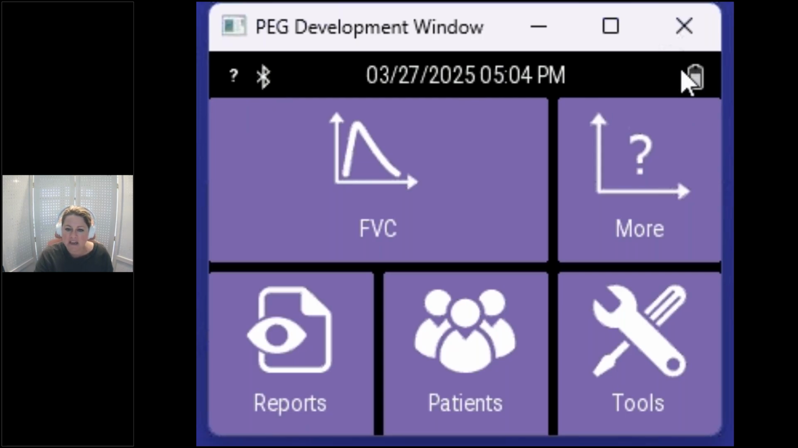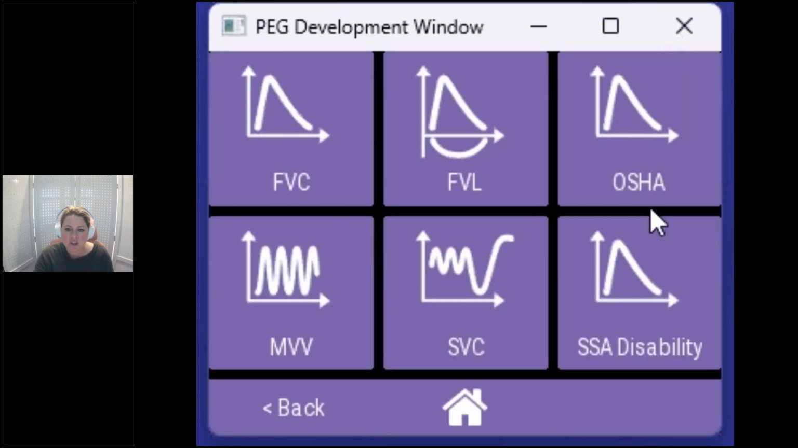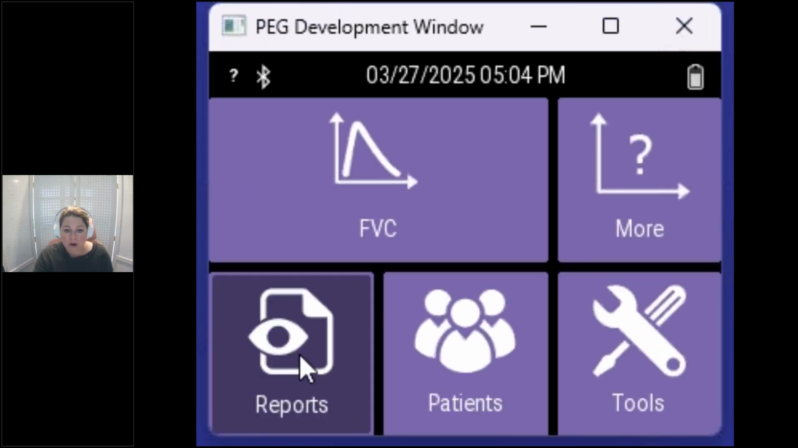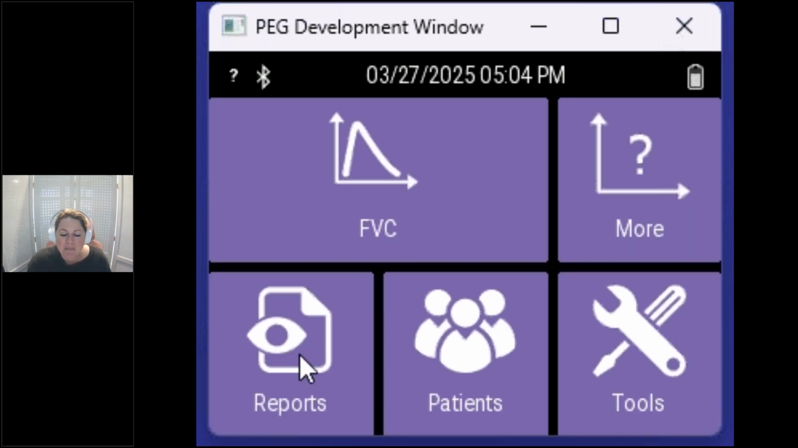And then my battery status over on the upper right-hand side. Our preferred test type is going to be front and center, the largest tile on the home screen. Additional tests that the device can perform will be in that More tile. Our reports, again, this is demonstration software, so there are no real tests on it, but our reports are going to be in chronological order, starting with the test most recently performed, last on this device, listed first.